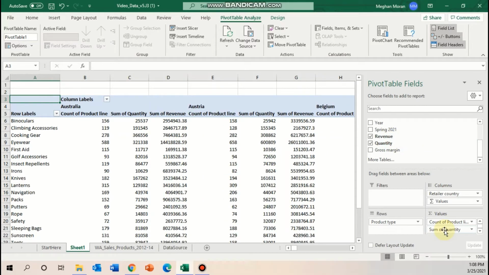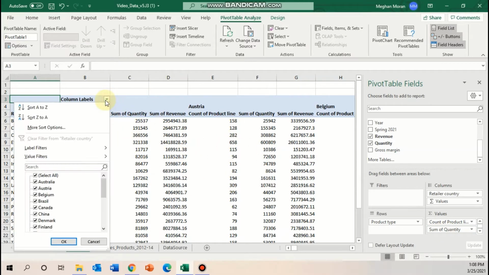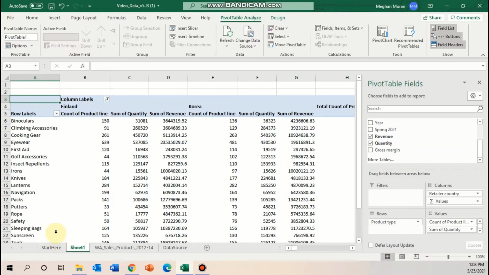So the next thing I'm going to do is make sure that the filters of the information are going to be for Finland and Korea. So I'm going to go ahead and deselect everything. Here's Finland, let's go ahead and click that. And Korea, let's go ahead and click that one as well. So it'll filter all the information to be for those two countries.